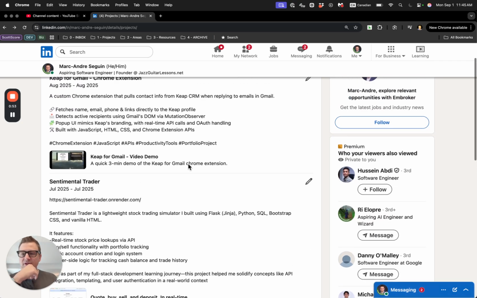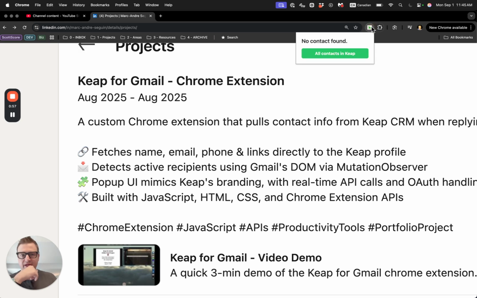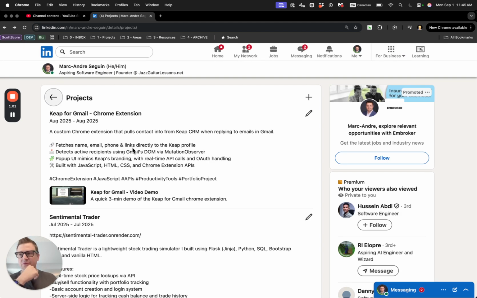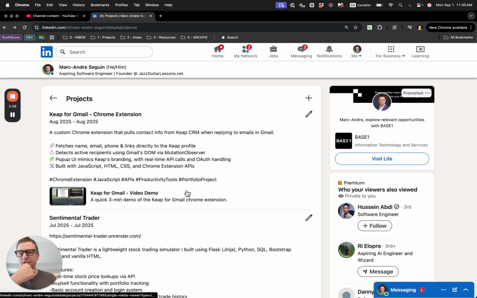And last but not least, I was able to finish my Keep for Gmail, which is right here, actually. It's a Chrome extension that detects, it does an API call to Keep, which is the CRM we use in my JazzStack business, which is really fascinating. There's even a video in which I explain everything, and this is what I got credit for in CS50X, the Harvard class. So I'm pretty stoked.